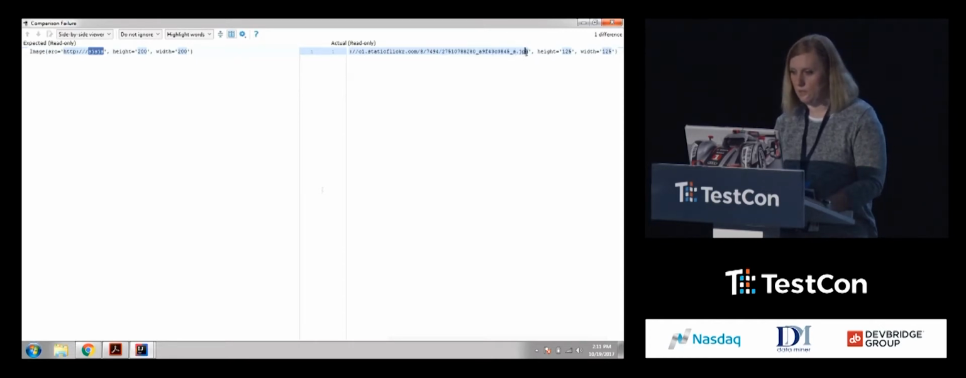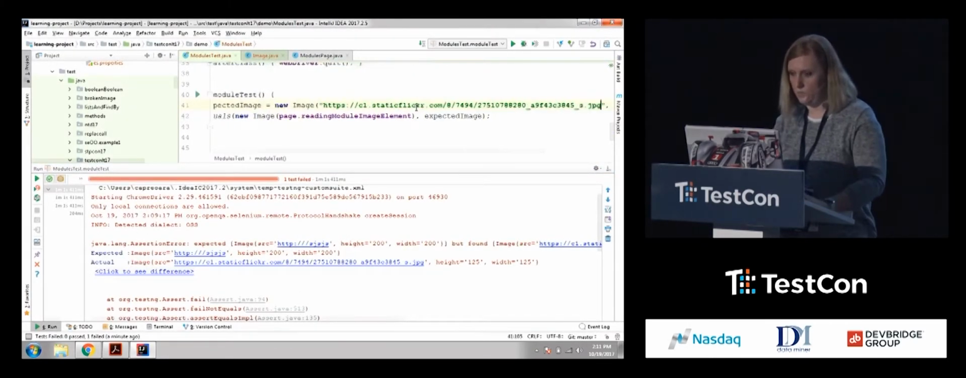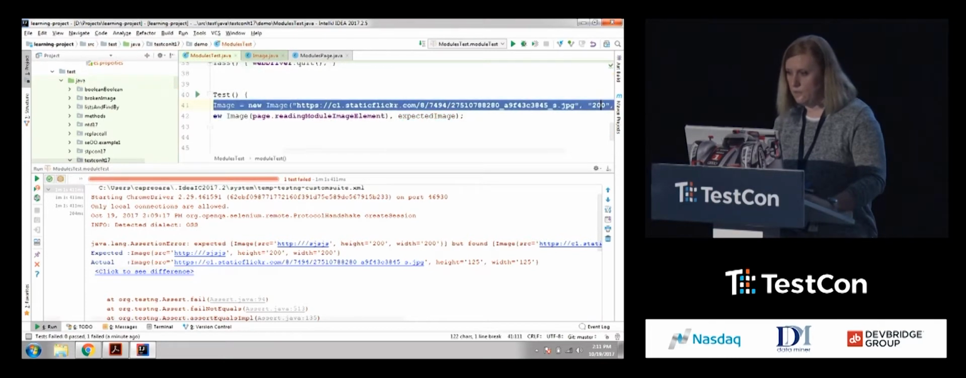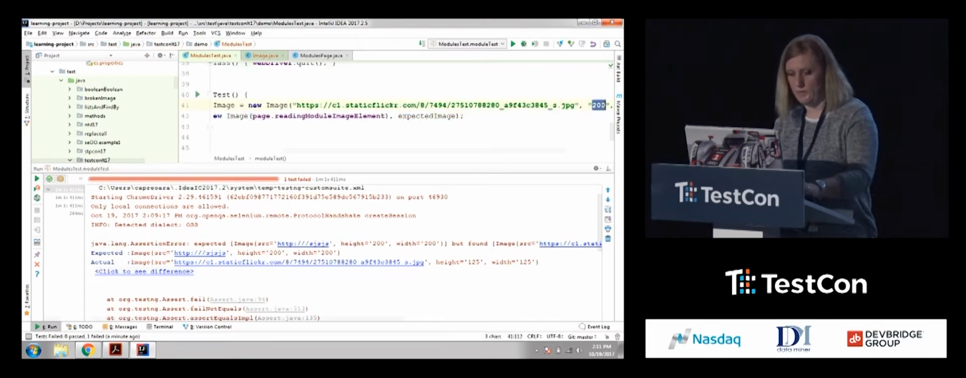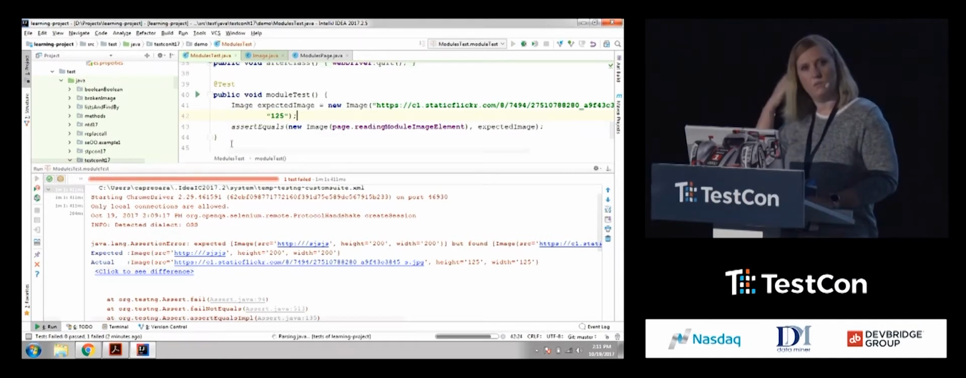Now, I'm just going to show you what it looks like if I put in the correct values. I'm cheating a little bit here. I'm just going to fill in these with the values that are actually on the page. So I'm just going to put 125 and 125. And now when I do the comparison, the test will pass, because all of the values that I expected to see there will be the correct ones.